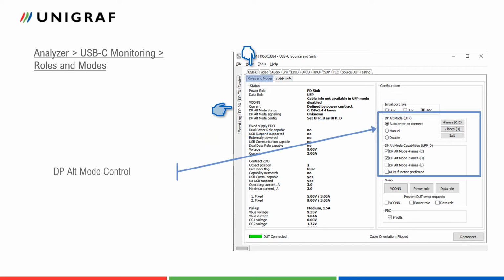The next two configurations are setting the DP alt mode preferences. When auto enter on connect is selected, UCD-424 starts DP alt mode discovery after connection is made and enters DP alternate mode if a suitable configuration is found.